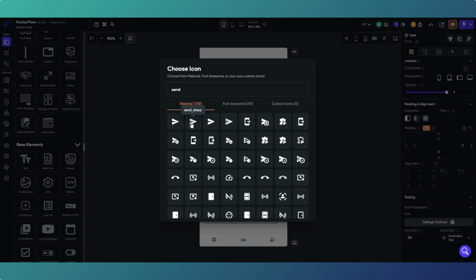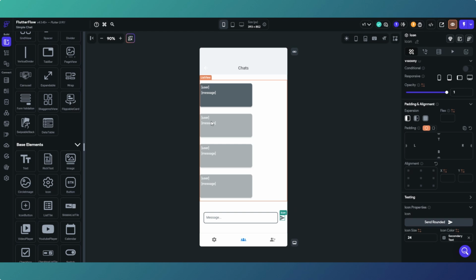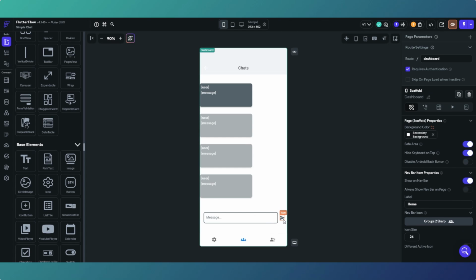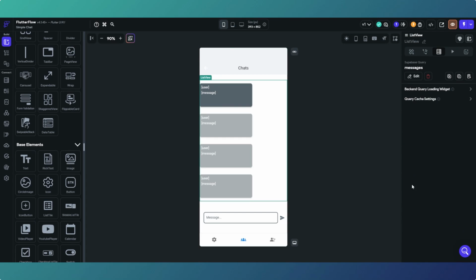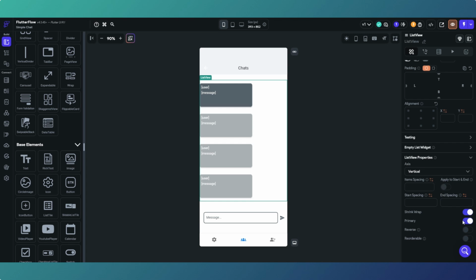What do we think? Doesn't really matter, does it? No, let's go with that one. So when you tap the icon, it will send the message. So type your message in there, click send, update your list view. List view is set to primary, so that should scroll.